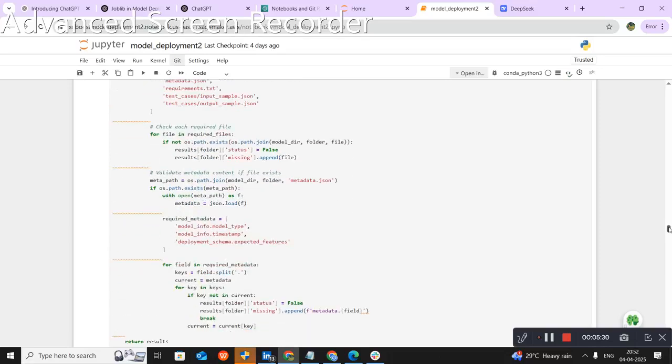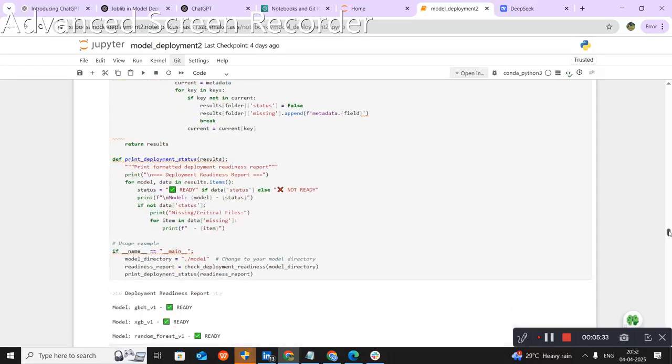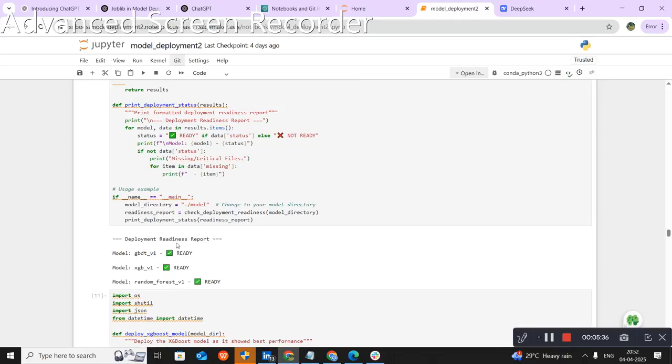So it will check whether all these things are perfectly matched or not. Here, observe the deployment readiness report. We are going to put some logic: if all the things are going smoothly, then automatically the readiness report will be positive, meaning all the models are in perfect condition. Whatever files are there in each directory and its subdirectories are perfect in order to deploy the model, so we can select any one of the models to deploy. So that's it.